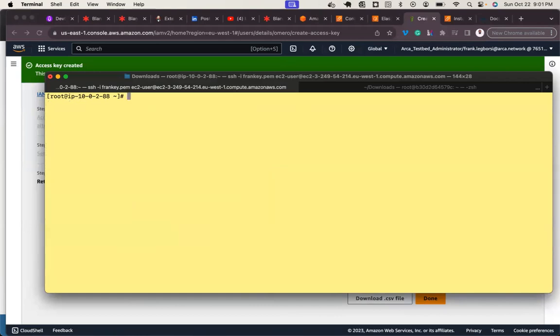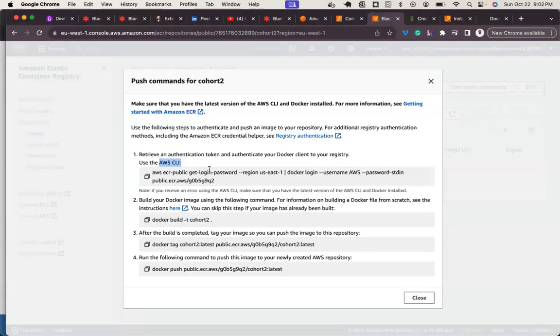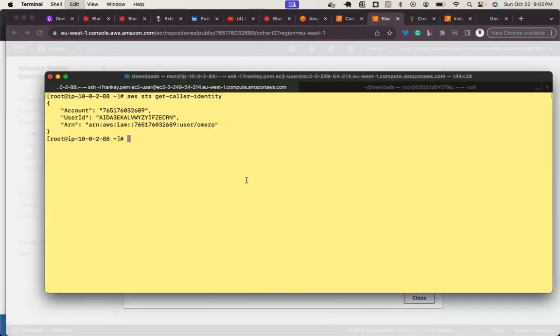Great. So let me check. I'll say AWS STS get-caller-identity. So I'm now authenticated from my CLI to my AWS account. Now I can start running these other commands. Before that, let me authenticate. I'll copy this command the way it is. Let me see what happens. Paste.